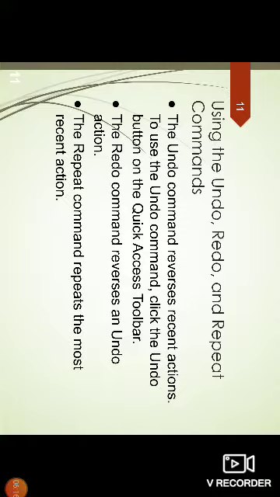So using the undo, redo and repeat commands. The undo command reverses the recent actions. To use the undo command, click Undo button on the Quick Access Toolbar. The redo command reverses an undo action. The repeat command repeats the most recent action.